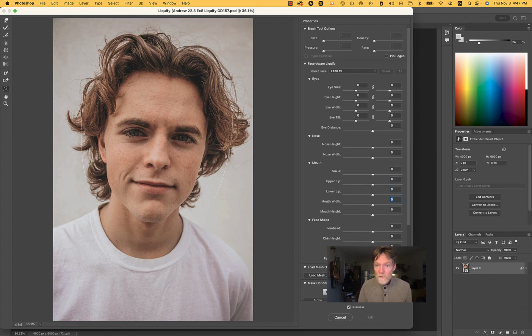So the upper lip, 100, that's moving it up or down. It can't move up that much, but that brings it down so it's really tight.